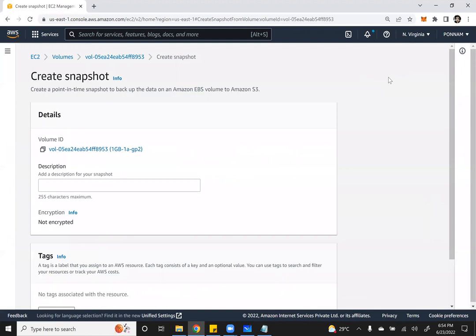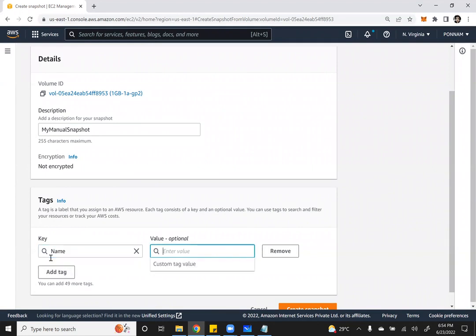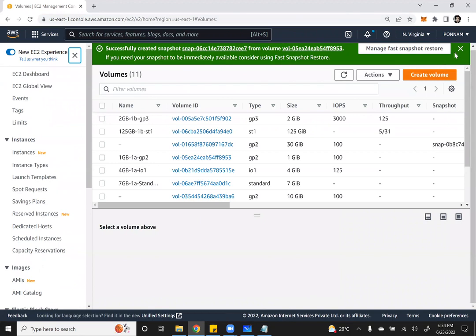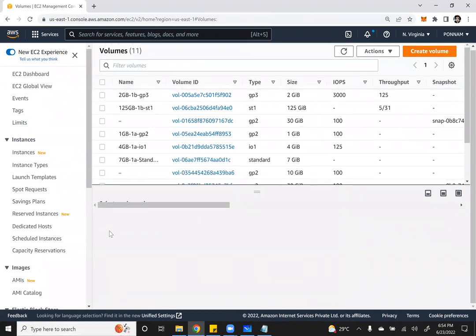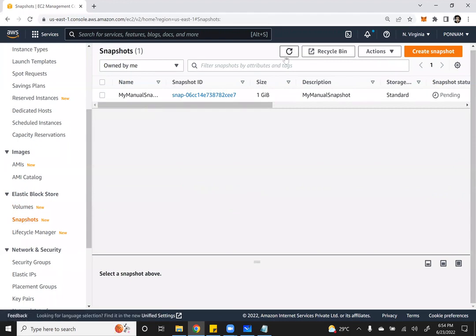Click on Create snapshot. So here you can give some name, my manual snapshot. And let me use the tag also, a Name tag. Tag is for identification purposes. Click on Create snapshot. So the snapshot is getting created. So where can we check that? Is it done or is it in process? On the left side, under Elastic Block Store itself, you can see there is one more option called Snapshots. So here is the snapshot which we initiated just now.